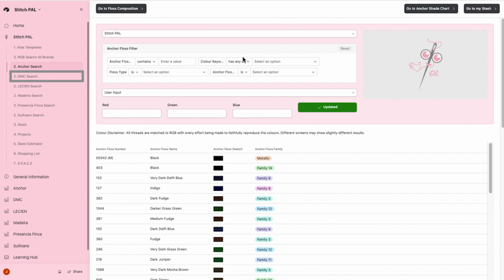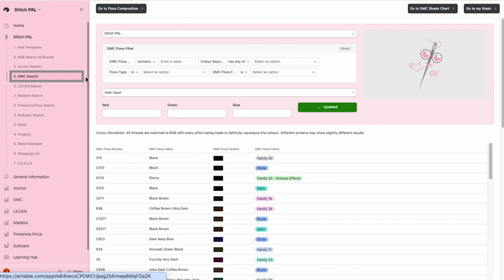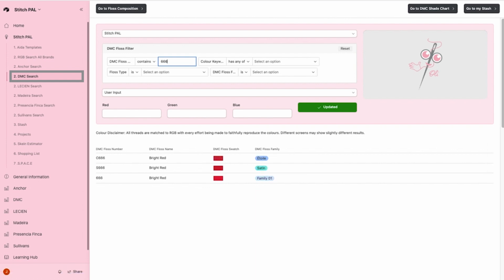DMC is the next brand and can be found under the top level category STENCIL and then DMC search as highlighted. You can search by the floss number if you already know it, like in this example 666. Searching in the brand tables will return speciality threads as well, like in this example Étoile and satin.